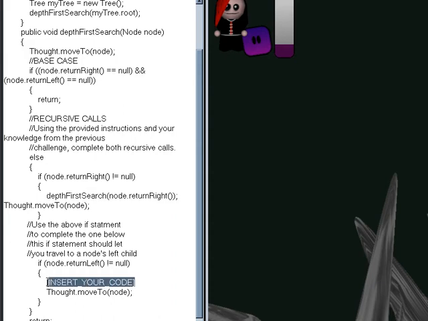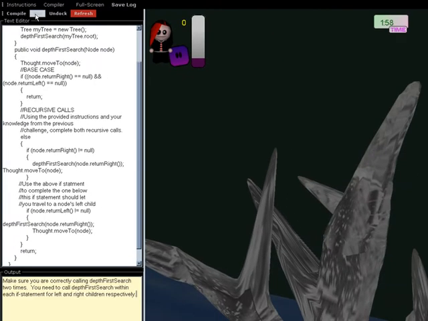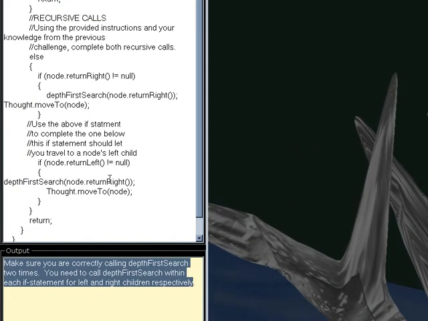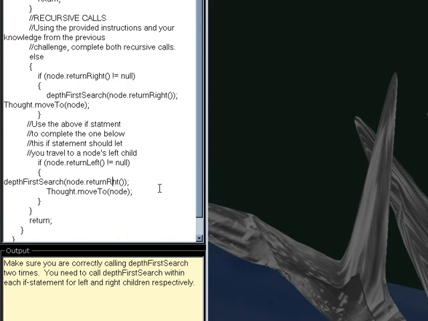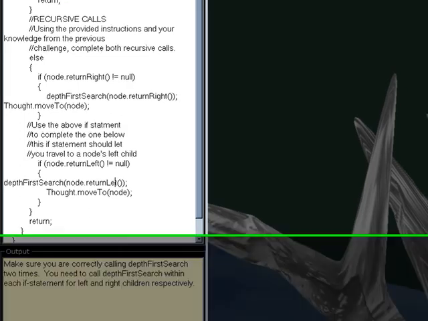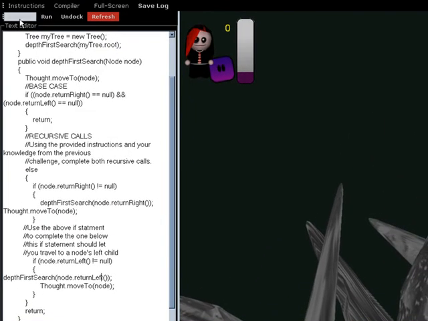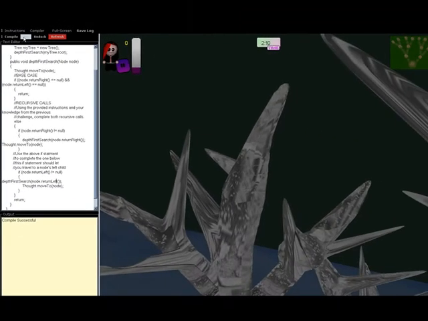We will then pop a customized error message on the screen. As you can see, I have returned right instead of left, so I get a custom error message. I need to change that to return left. Once my code passes the compiler after I make my changes, and then all of our checks, it will build a bridge down to the first node, just like in the first level.